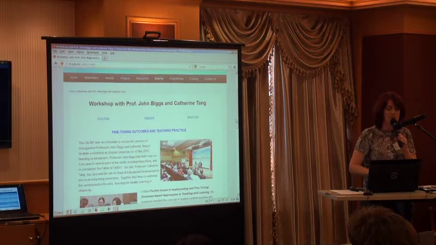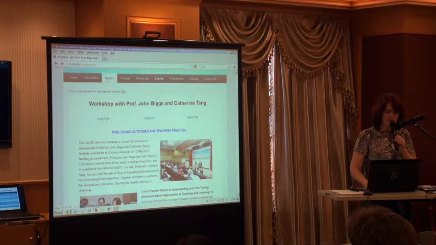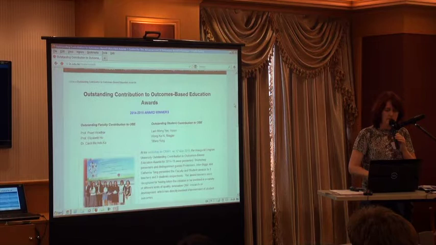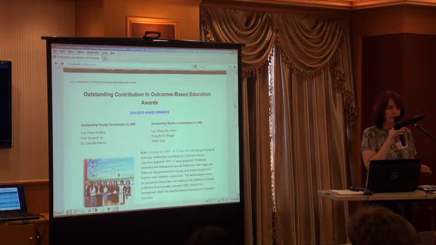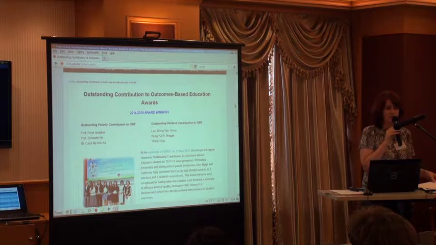Finally, we also give awards for Outstanding Contribution to Outcomes-Based Education Awards. And earlier this year, we gave awards to 3 teachers and 3 students for their outstanding contribution to the development of outcome-based education at Lingnan University.